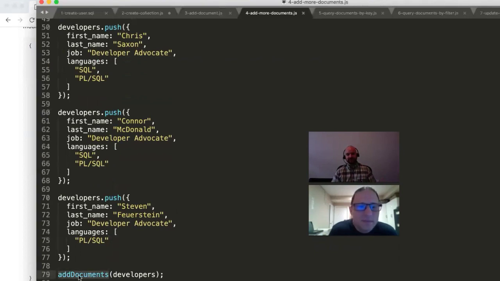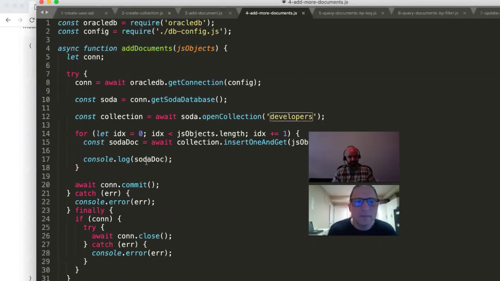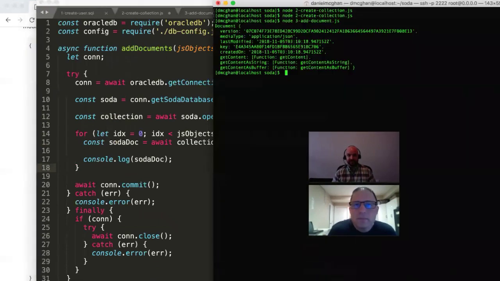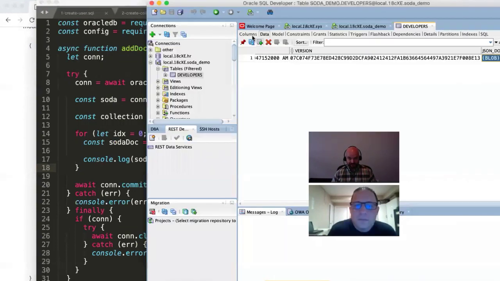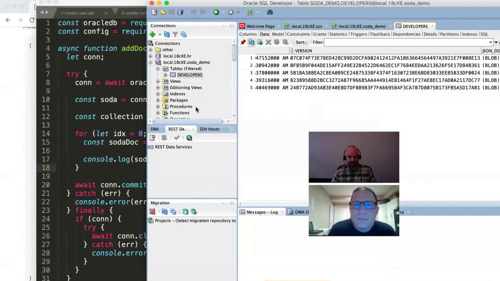And now I'm invoking the function above called add documents, passing along the developer's array. So what I'm doing here is just getting that collection again, and then iterating over all of the JavaScript objects passed in, calling insertOneAndGet, and just logging that out to the console. So we'll flip over here and run add more documents, and you can see that we've gone ahead and added 4 more documents. Of course, our table would reflect that as well.